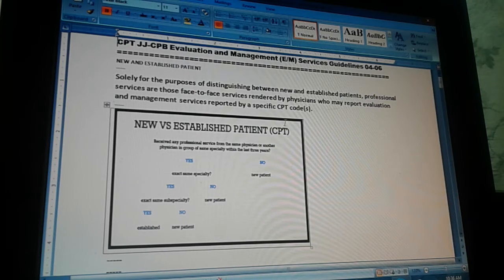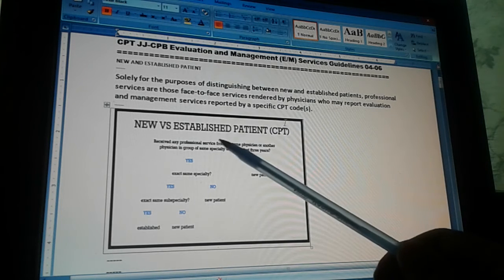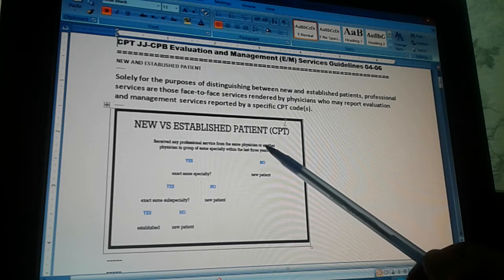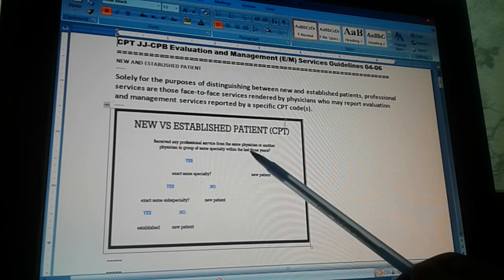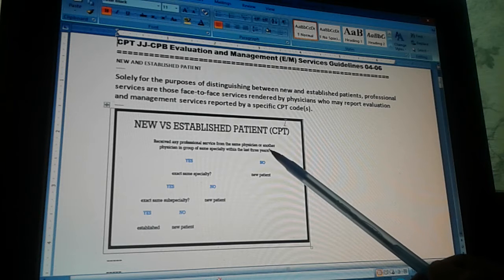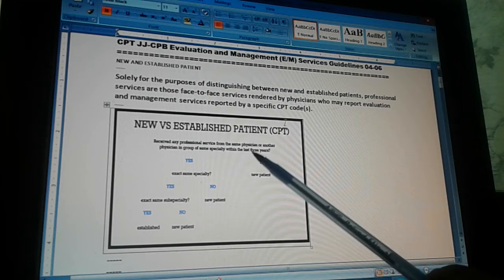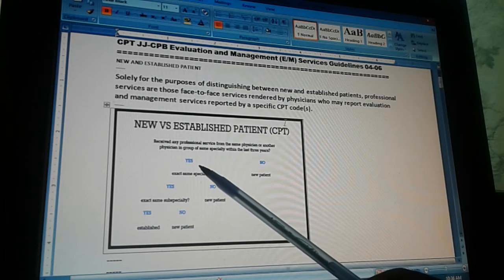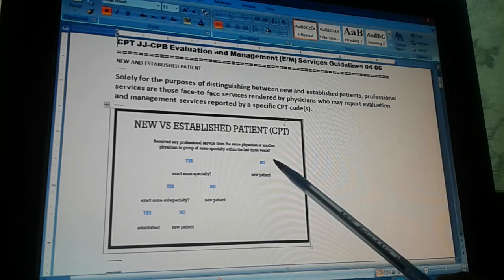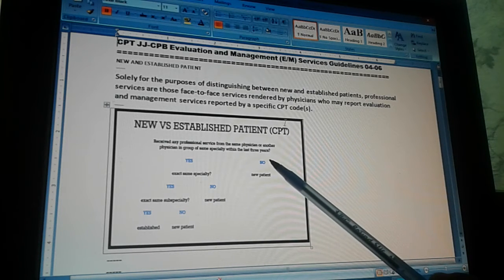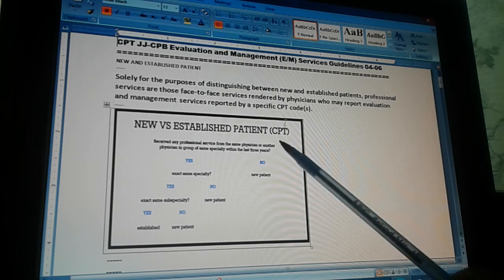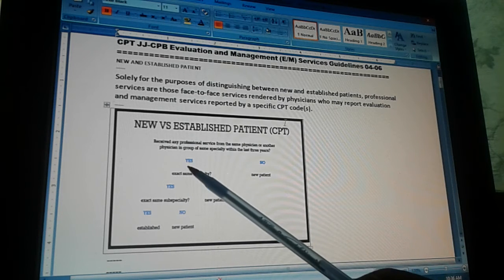How to find out whether it's a new patient or an established patient? For this, we have a little decision tree here. Did you receive any professional services from the same physician or another physician of the same group or specialty within the last 3 years? Have you received a service from the same physician or in the same group? If you say yes, you still have more questions. If you say no, I have not received a service from the physician or the same group, then you are a new patient.